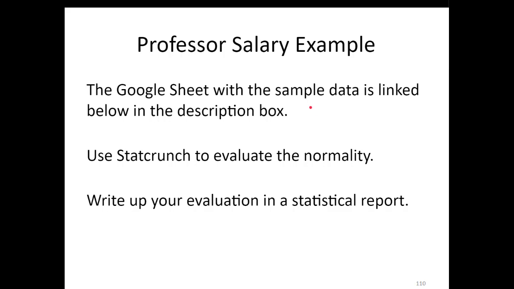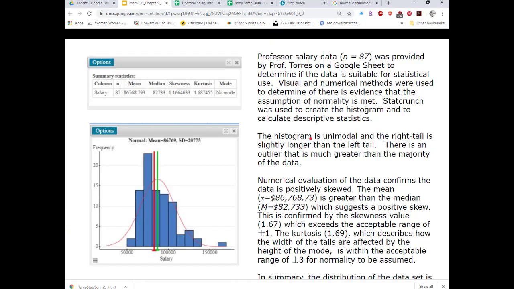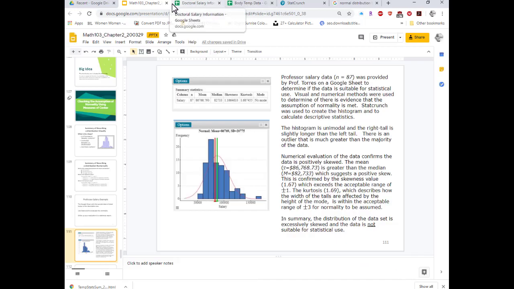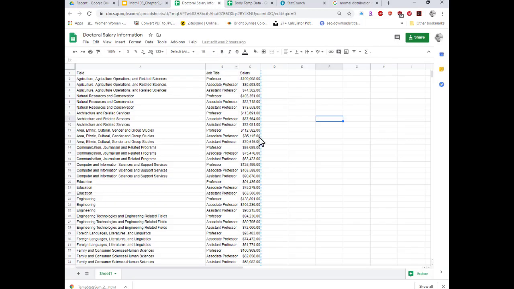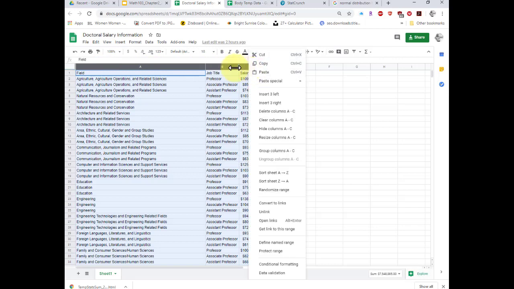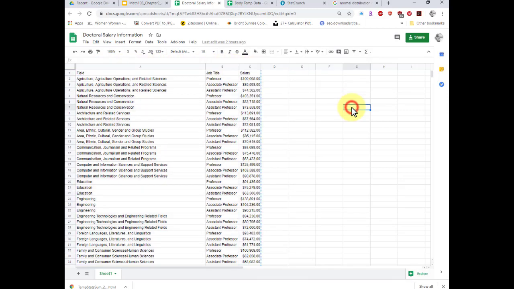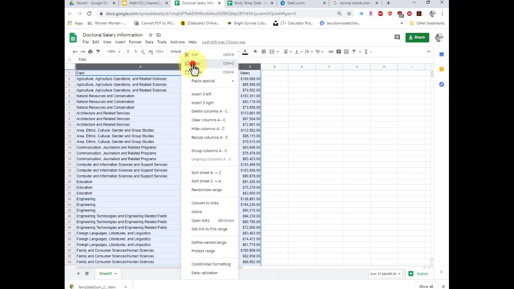So let me go into the sample data here. Okay, and I'm going to go into the doctoral salary information, and just take all this information and cut and paste it. So here I highlighted everything. Let me give you just a little tip. You want to highlight the actual columns by clicking on the letters themselves, not trying to pull everything down, because you can make some mistakes. Go ahead and copy it.